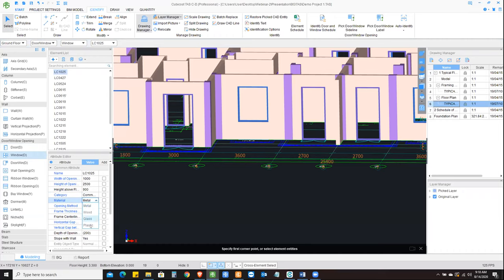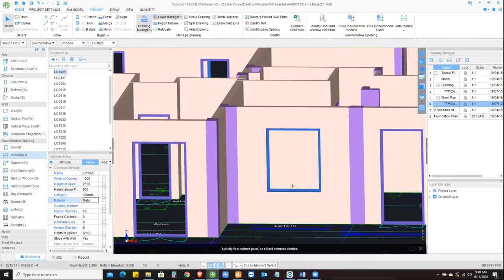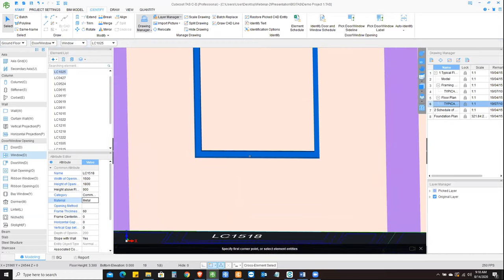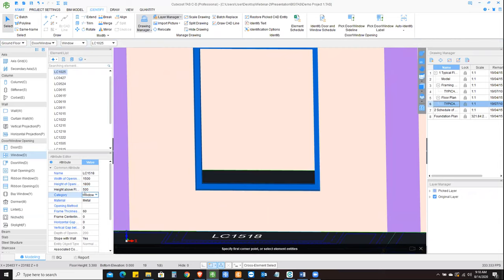Metal, wooden, glass, plastic. Now, if you'd like to adjust some elevation or the sill level or sill height from the floor level, you can do that as well. So just select that particular window and then you can choose from the properties. So at this point, it shows me it's 900 millimeters. So I can say instead of 900, it should be 500. So it goes down.